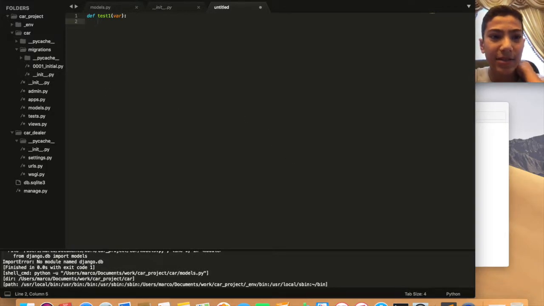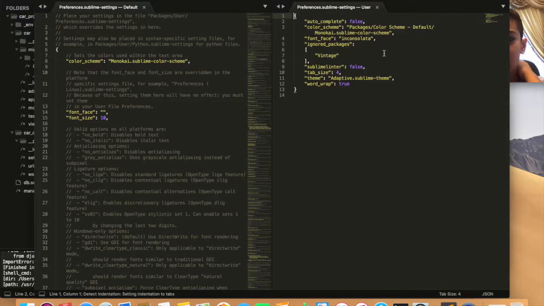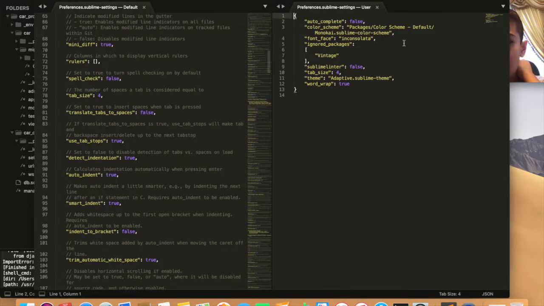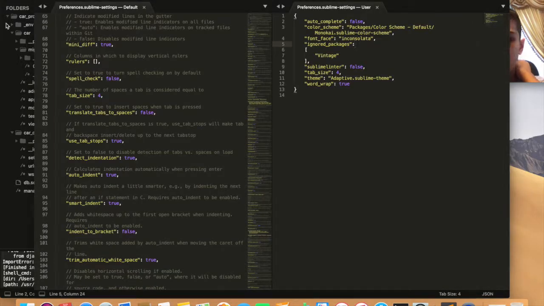Also, I'm going to make another video about how to customize the Sublime Text preferences like I did. I customized it a little bit. If I go on Sublime, preferences, settings, I put font face Consolas here. I put color scheme Monokai. I really like it. It's like this black color scheme. And then there's word wrap equal true, I'm not sure what that is. And then theme, adaptive Sublime theme. Sublime linter false, vintage, whatever. But I didn't change it very much.